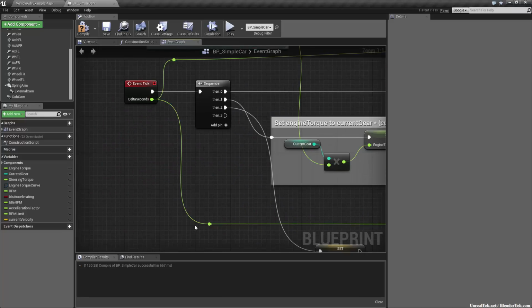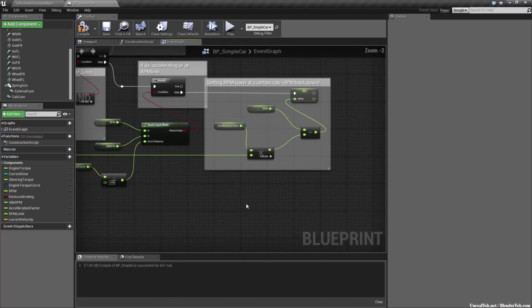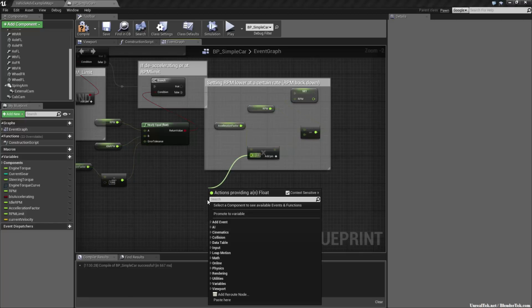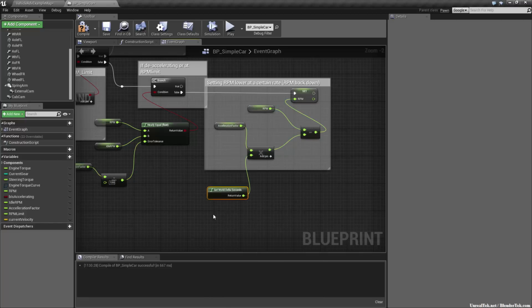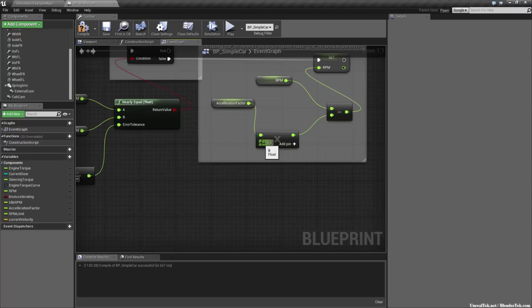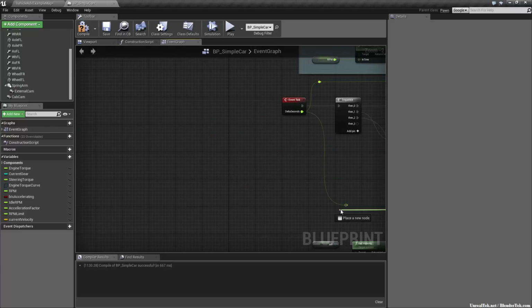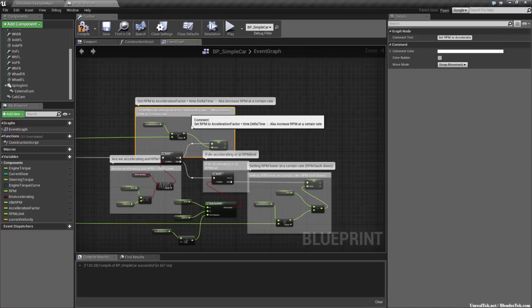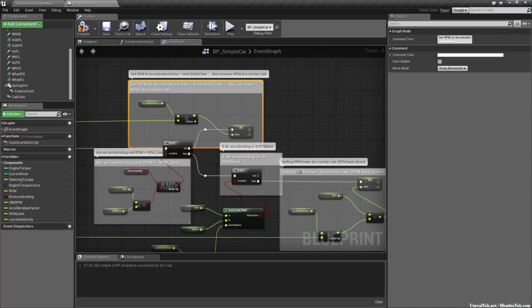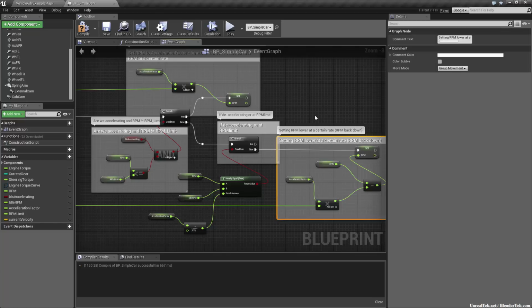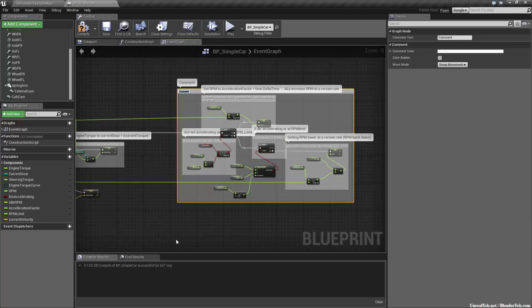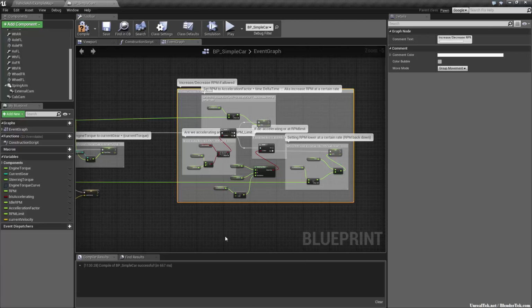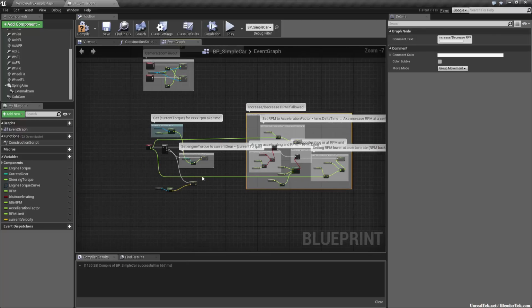times delta seconds. And you can also just do, if you don't want to reroute, you can also just get delta seconds, get world delta seconds. It gives you the same value. In fact, I probably should have done that, but I prefer reroutes usually. So all we're doing there is we're increasing the RPM over a set period of time, and here we're decreasing it over a set period of time. So increase / decrease RPM if allowed is that whole setup there.